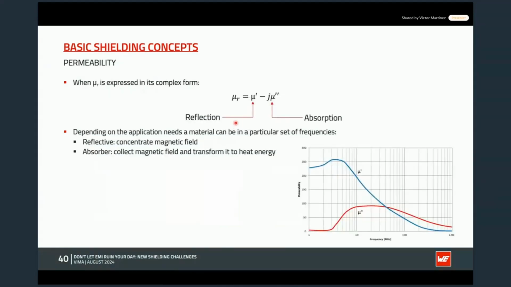Then the permeability actually has two different components. It has the reflection and it has the absorption. So the mu prime, as I commented, is reflection, and the absorption is the mu double prime. The reflection is the capability of the material to redirect, in this case, the magnetic field.